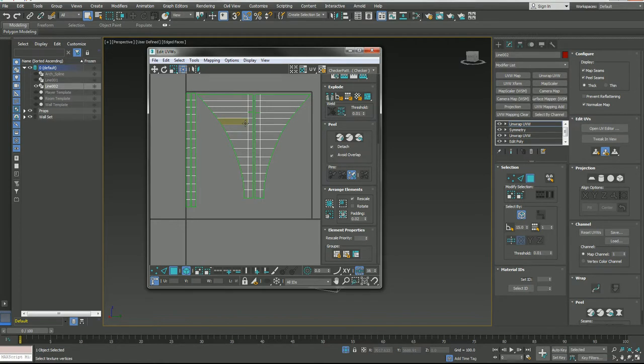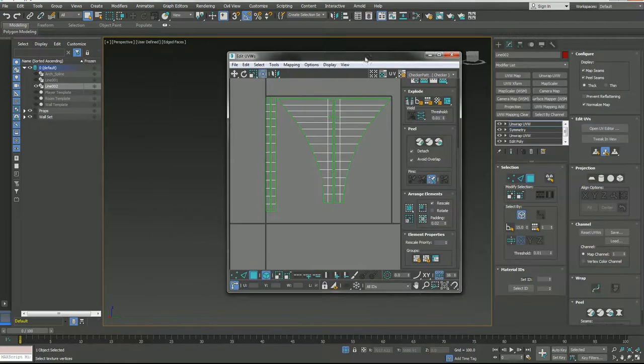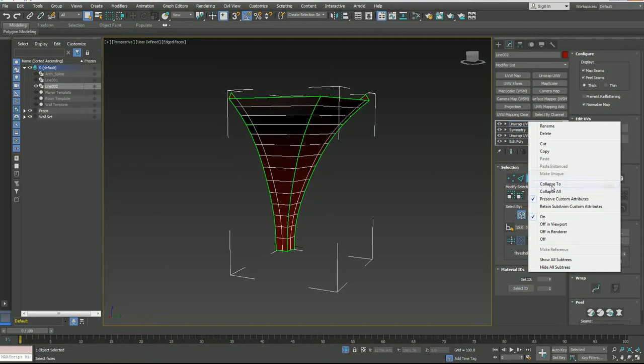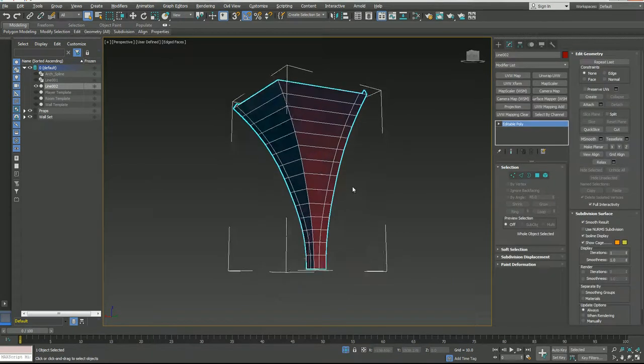But since we are not painting in Substance or ZBrush or Mudbox in this particular class, this will be a sufficient solution for this object. So that's how we can build a quick and easy and dirty. So collapse 2, and there's our vaulted ceiling.